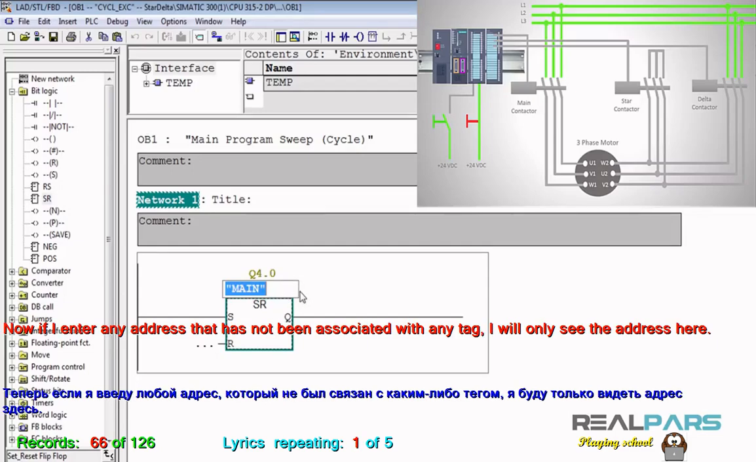Now, if I enter any address that has not been associated with any tag, I will only see the address here.